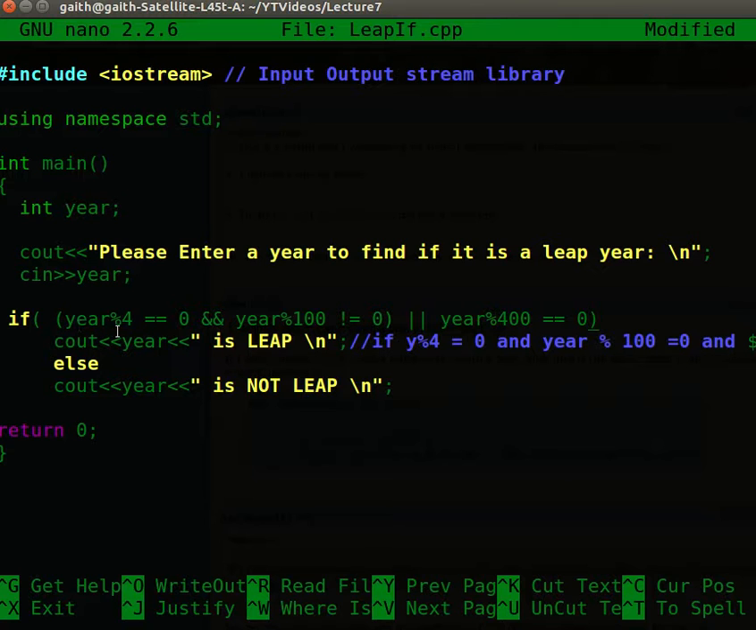Year 1600 mod 4 equals 0, and year mod 100, does it not equal 0? No, it's equal to 0. So this is false, and with this false, it will take year 1600 as false.